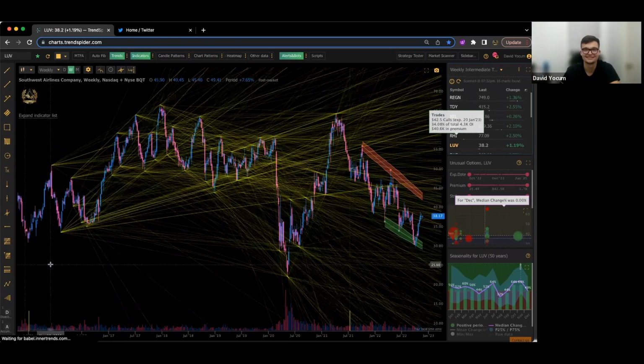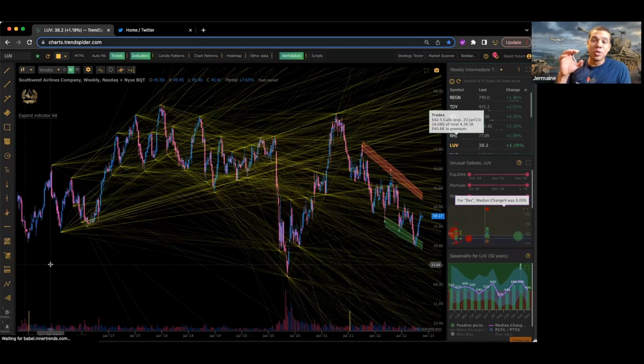Dan showed me this one. I love this one. Now it looks crazy. This is truly TrendSpider right here. Yeah, that's definitely TrendSpider right there.